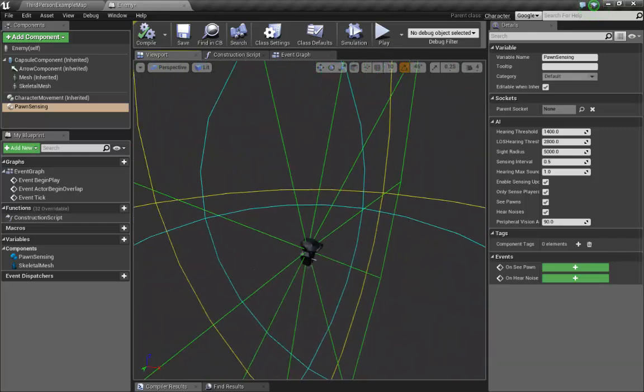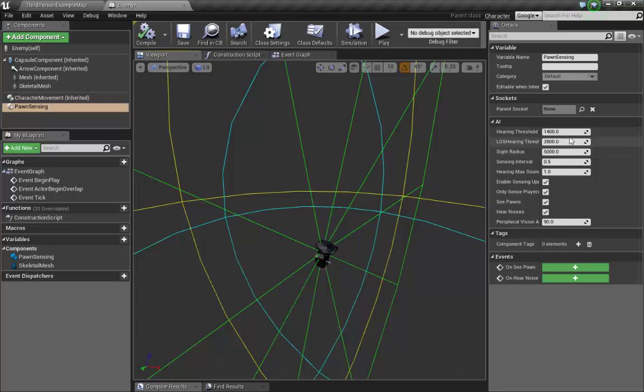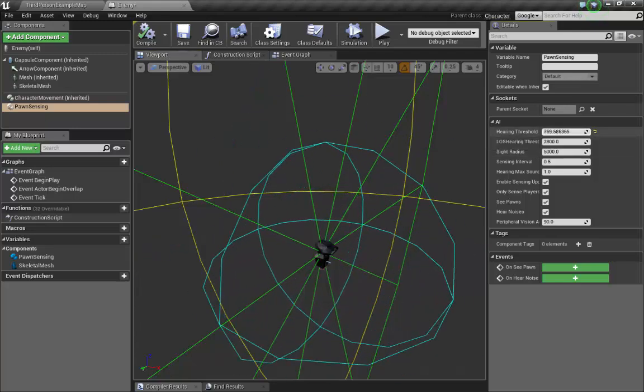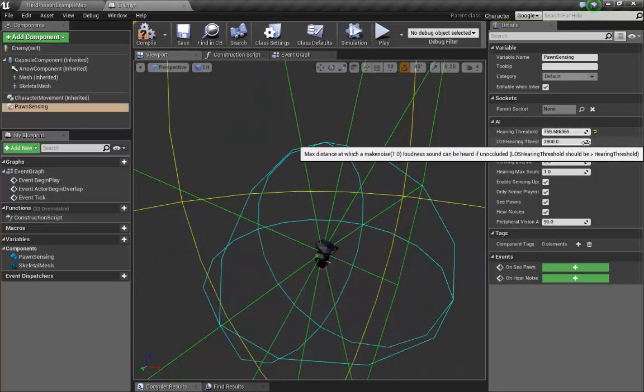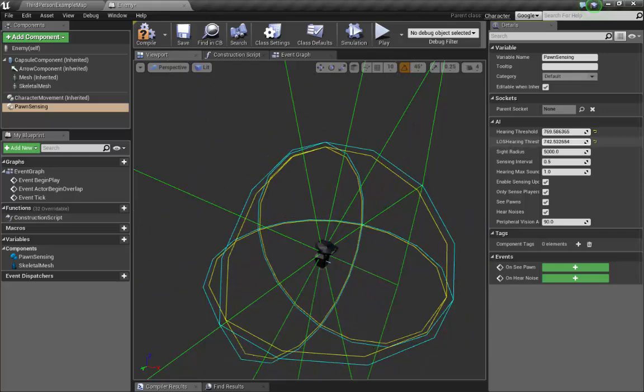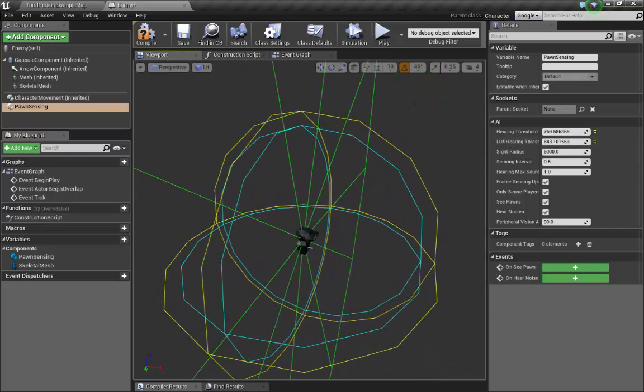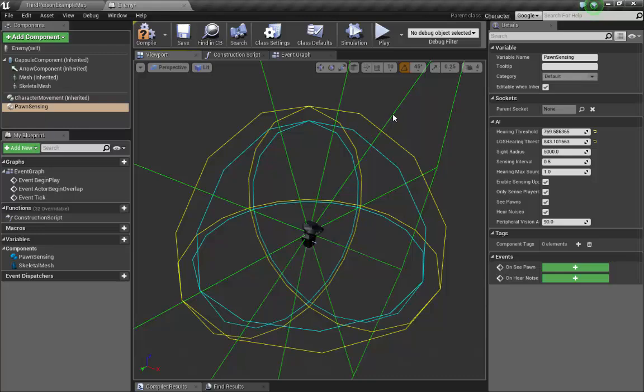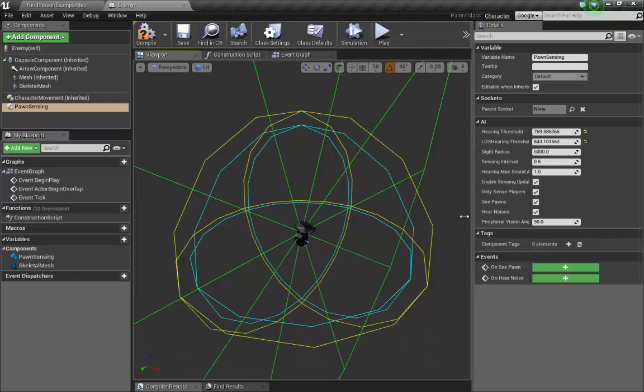So I'm not interested in messing with the hearing right now, but you can see there's a hearing threshold, which I just made smaller. Another hearing threshold, made that one smaller, which I don't care about. And this green one is my, what is the term here? It's sight radius and peripheral vision. There we go. These are the two you want to tune.